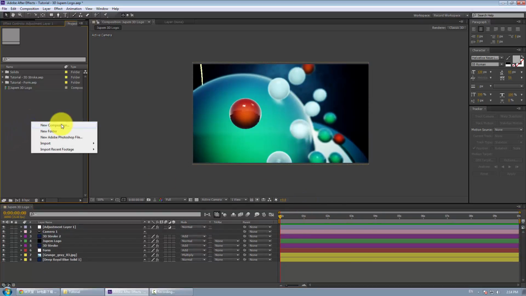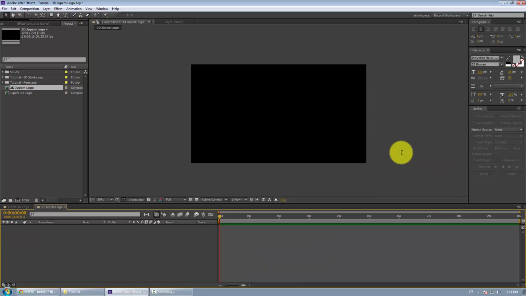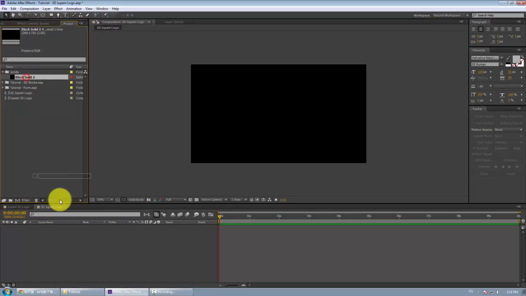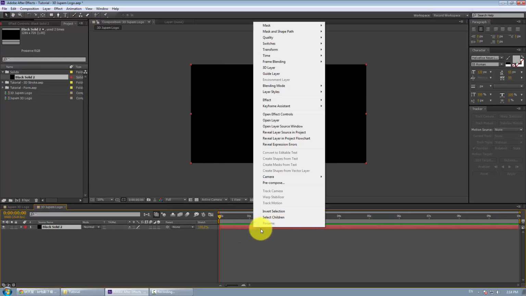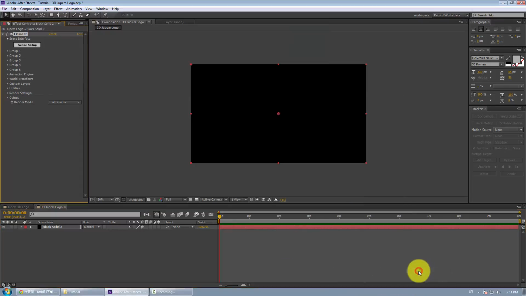Okay, so let's create a new composition and we can name it 3D Jupen logo. Alright, and drag a solid onto the timeline. Go to apply effect, video copilot, and element 3D.